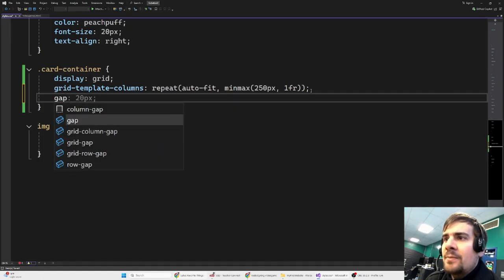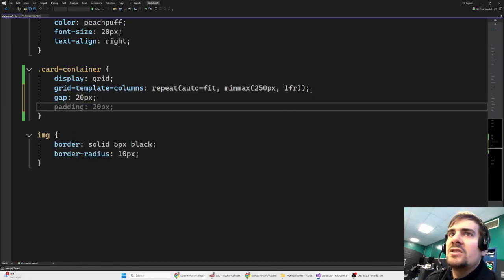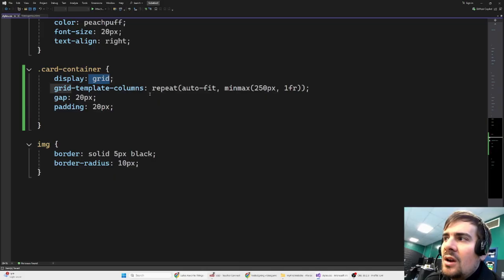I'm going to put gap is 20 pixels. This is how much space is in between these cards. And AI is recommending 20 pixels padding too. That's space in a different direction. I forget exactly the difference between gap and padding right now, honestly, but it's fine. And that'll be my card container, I guess. So it's going to space out my cards in a grid in columns that are defined.